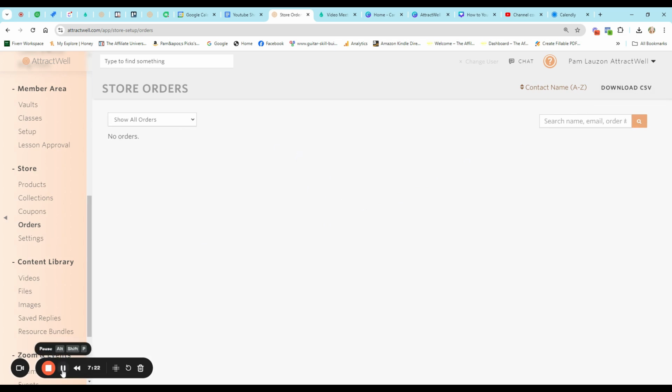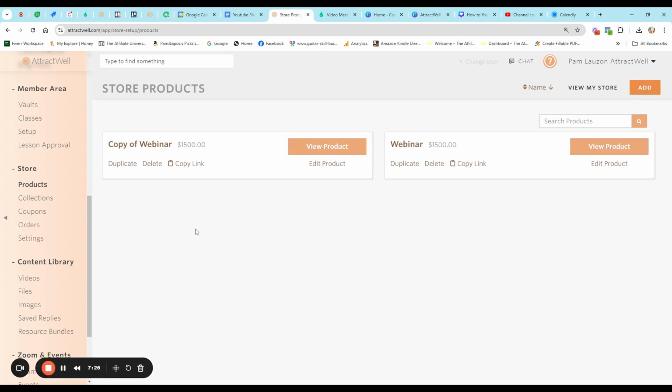And then some limitations with the store is it doesn't integrate with a third party in terms of a third party ordering system. So if you were using a third party, for example, to print your t-shirts, and somebody orders the t-shirt through AttractWell, that information is not being sent to the third party.